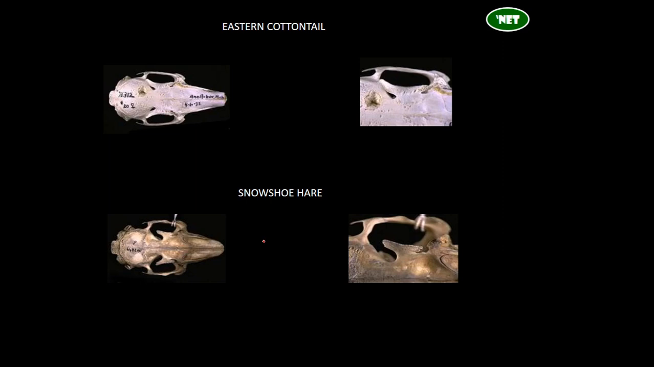We're going to look at one rabbit, the Eastern Cottontail, and one hare, the Snowshoe Hare. And I'd like to just teach you how to tell those two skulls apart. We'll maybe review this one more time before the midterm. Hint, hint.